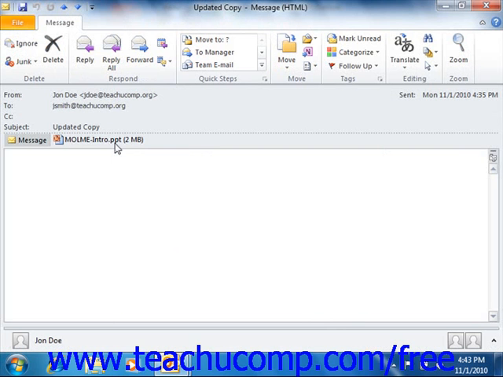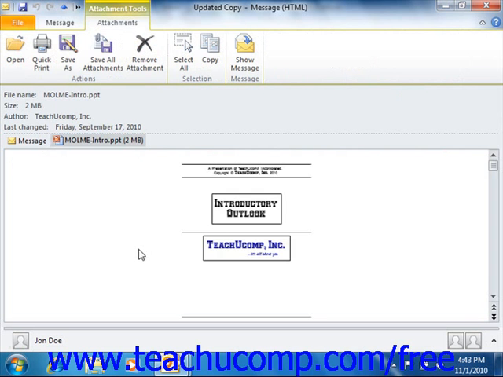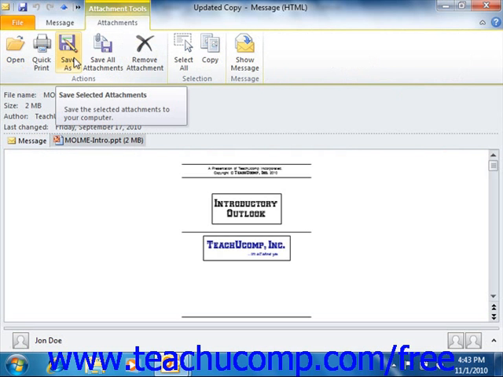If you're using Outlook 2010, you can click on the attached file to preview it in Outlook. You can then open it by clicking the Open button that appears in the Attachment Tools tab within the message window, or you can save a copy to your computer by clicking the Save As button in the Attachment Tools tab within the message window.